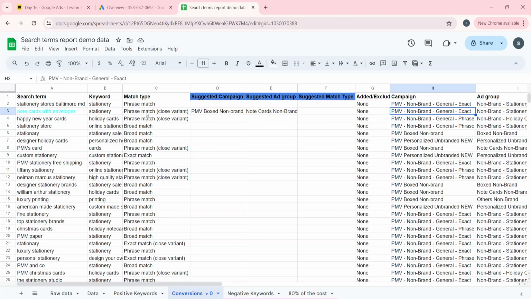So here, even though the search term is getting triggered from this campaign and from this ad group, it is not suitable if we add the same search term in that campaign and ad group. We have to identify which campaign and which ad group it is suitable for. If there are no suitable campaigns or ad groups, you can create new campaigns. You can create new ad groups as well based on the theming. Okay, and what is the match type?